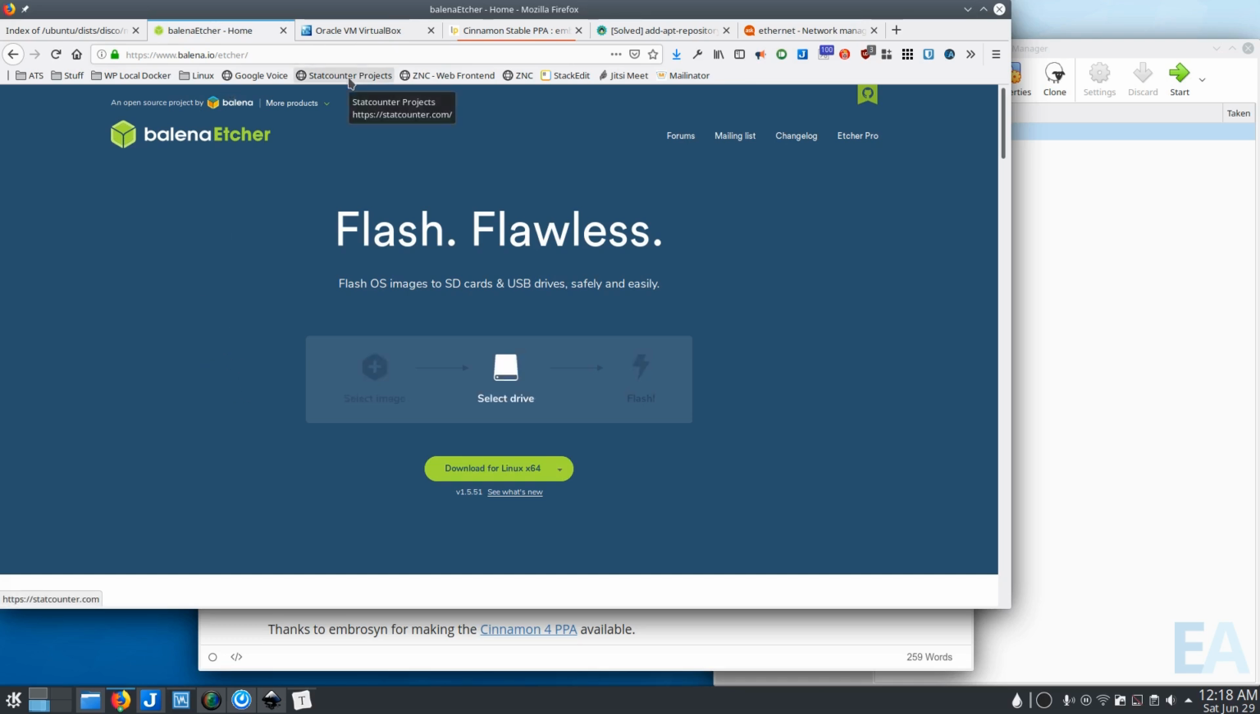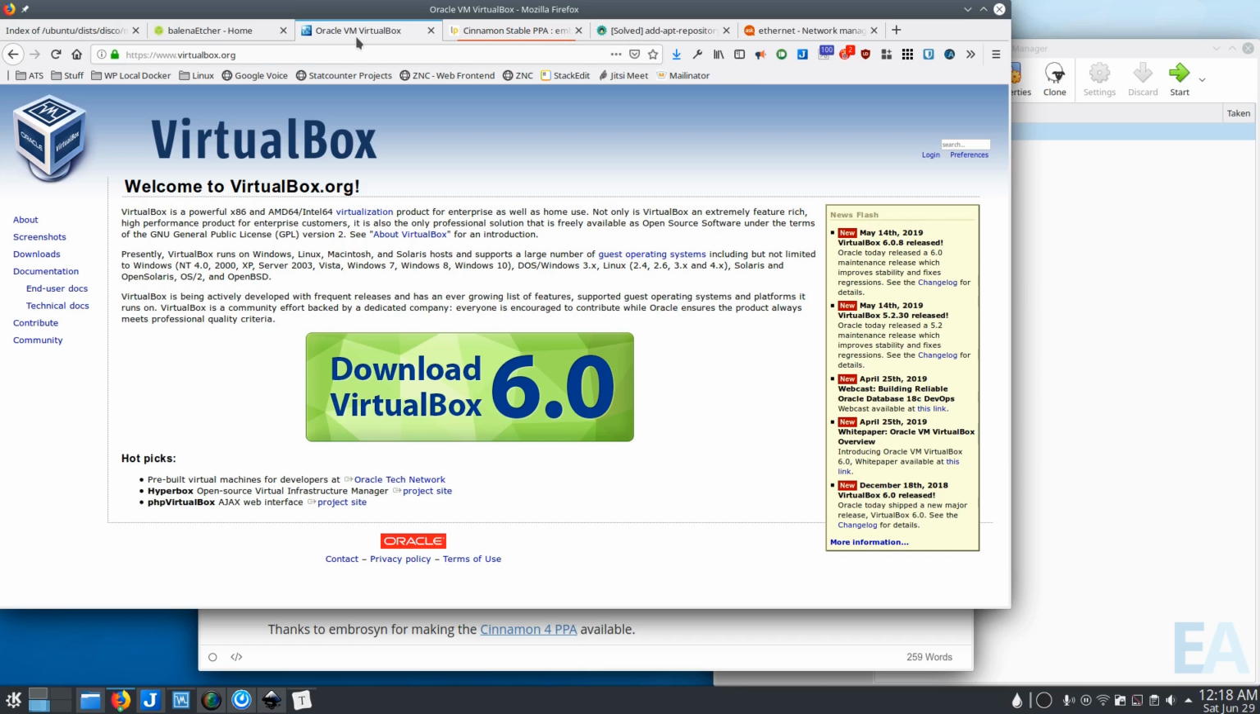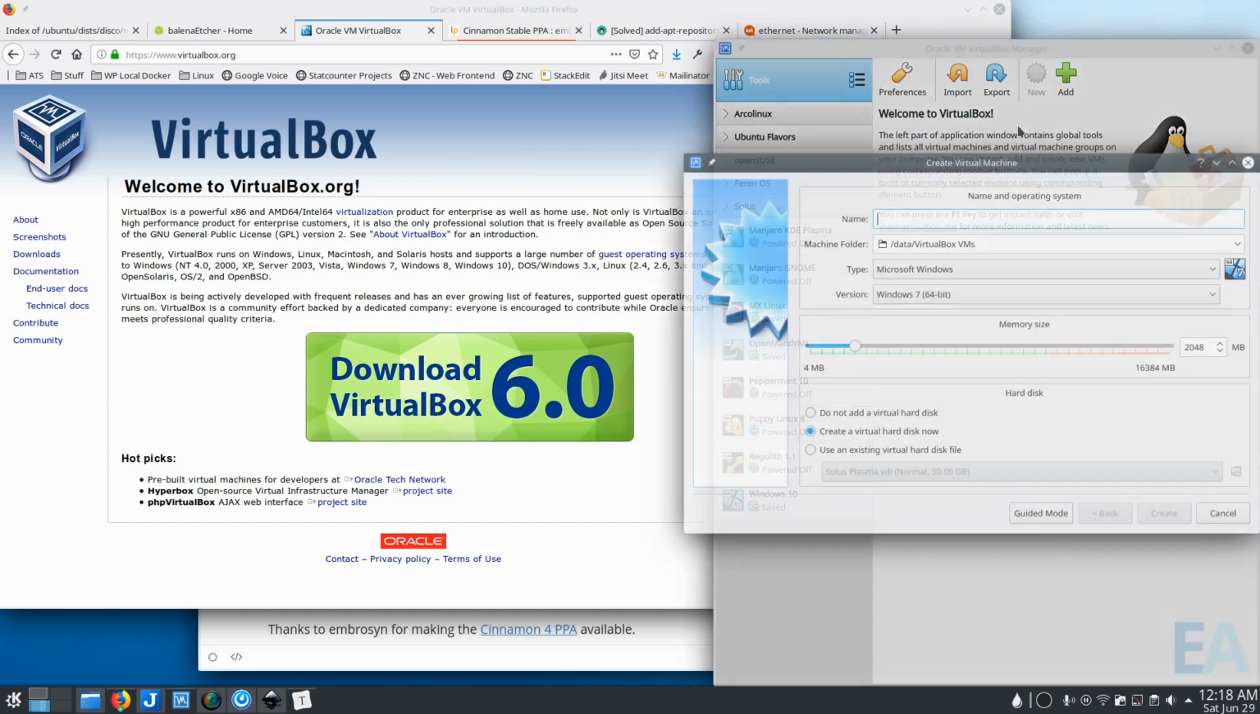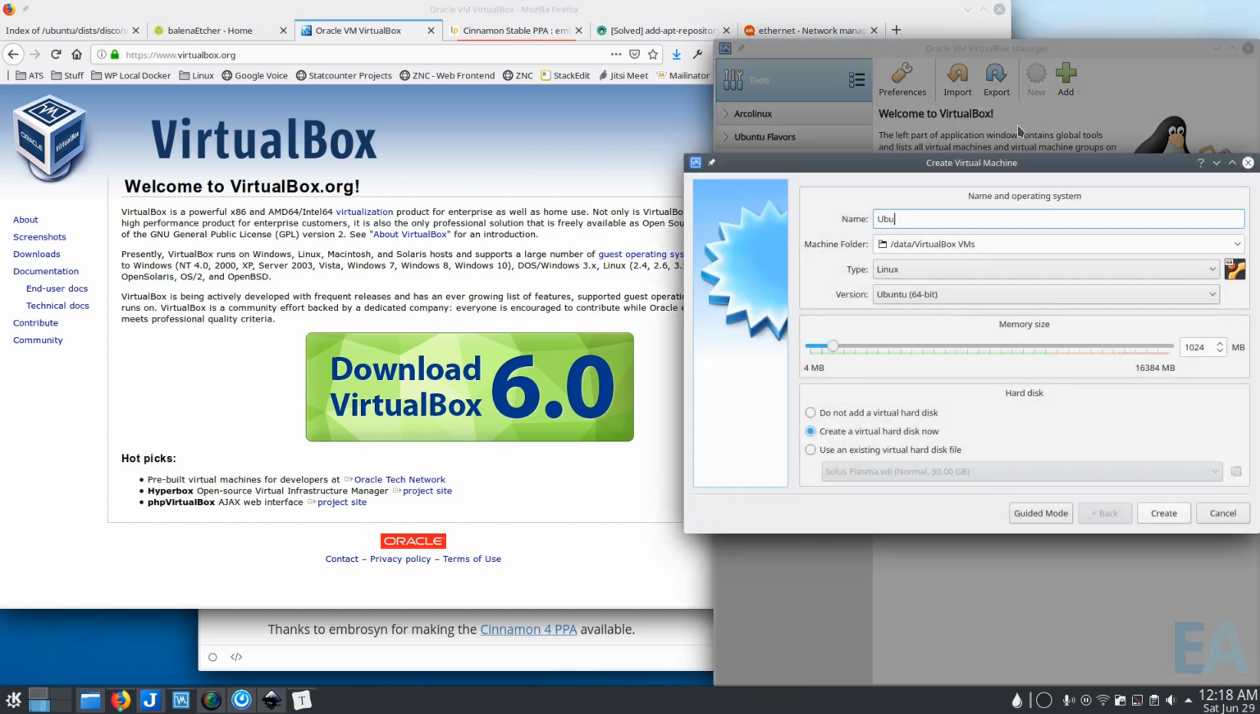But in this case, again, I'm going to go for virtual machine. Most distributions are going to give you VirtualBox by default as an option. You can also use KVM and Virtual Machine Manager and things like that. For simplicity, I'm just going to use VirtualBox. So let's go ahead and create a new machine here. I'm going to call this Ubuntu Cinnamon.